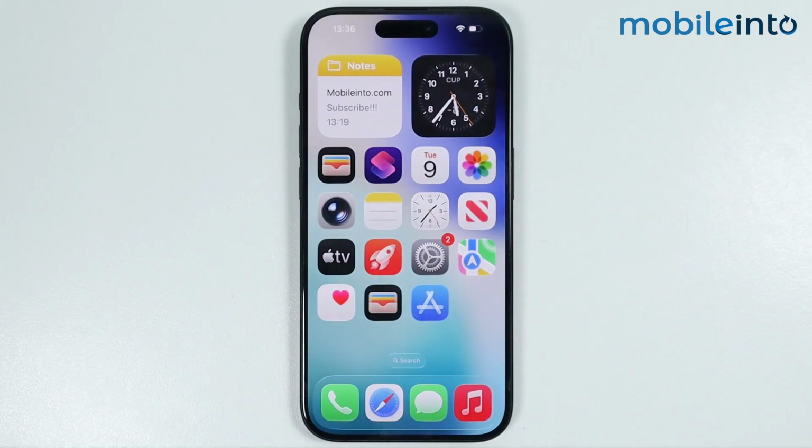Hey, what's up guys? In this video, we will see how to use vehicle motion cues on any iPhone.